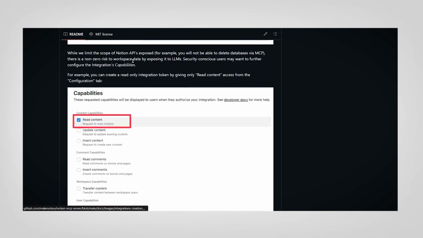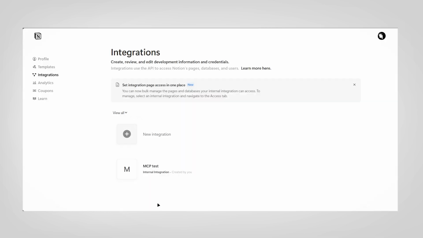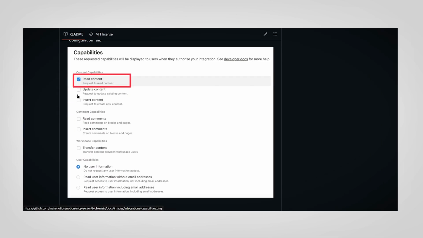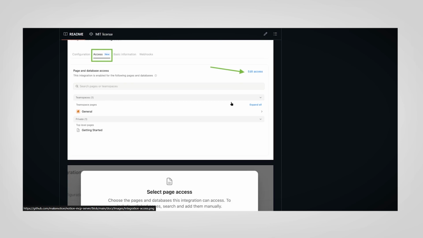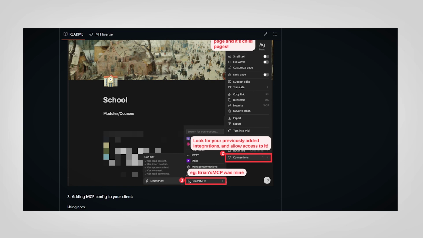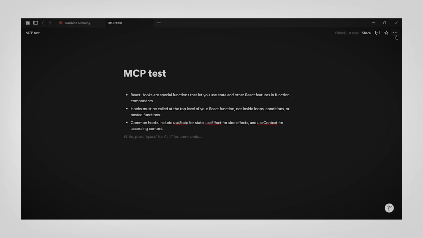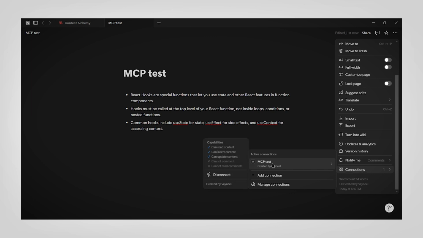You'll find the installation process explained in detail, but briefly, you have to go to your Notion integrations and create a new integration, like I did with this MCP test. Then select the options you want it to have, like read content, update content, and so on. Then select what pages it can access and check on your Notion page if this integration works. It should look like this, with a connection and your integration name here.